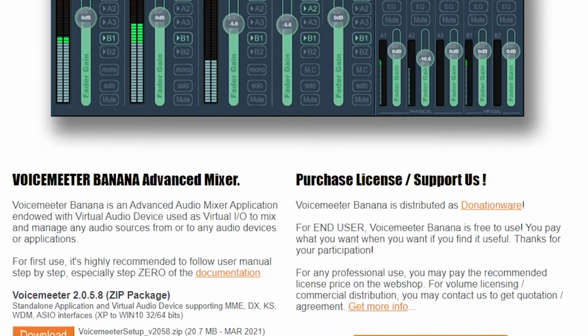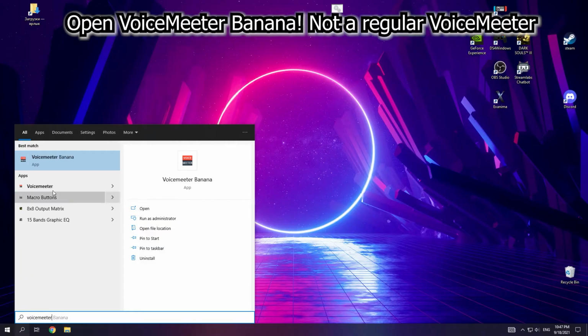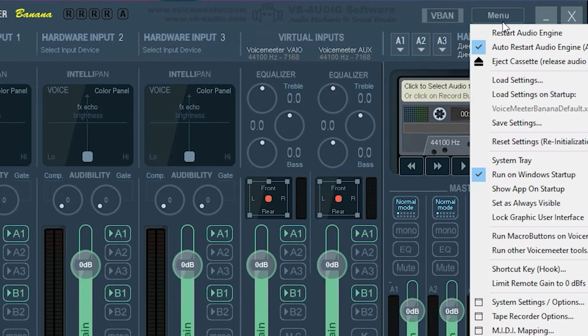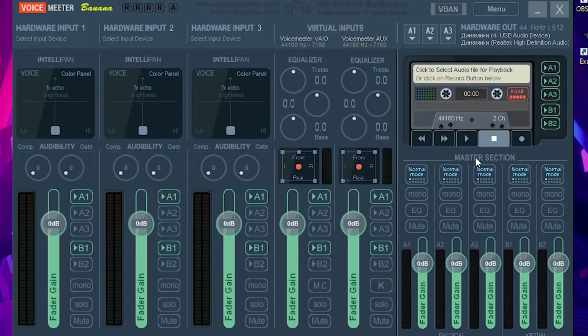First, download Voice Mirror Banana, install it and reboot your PC. Then, open Voice Mirror Banana. We will be focusing only on these parts. Go to menu and set Auto Restart Audio Engine and run on Windows Setup. Also check system tray in order for the program to run on the background when you close it.